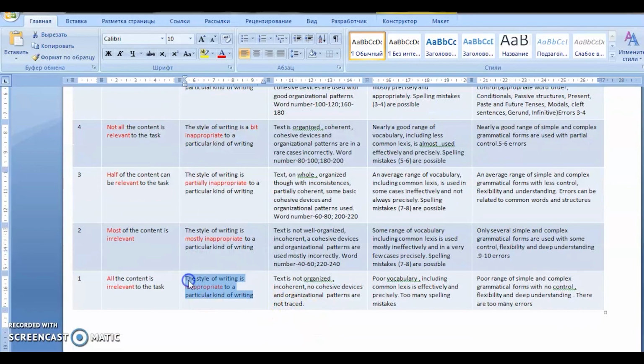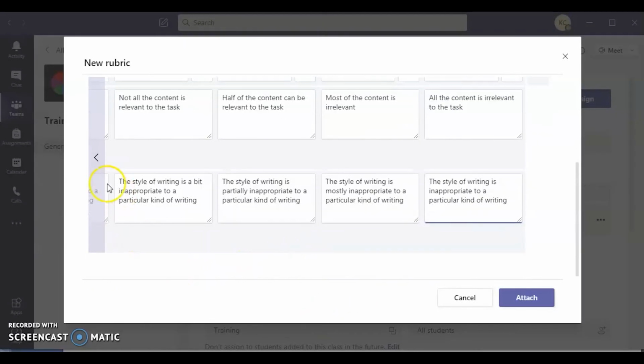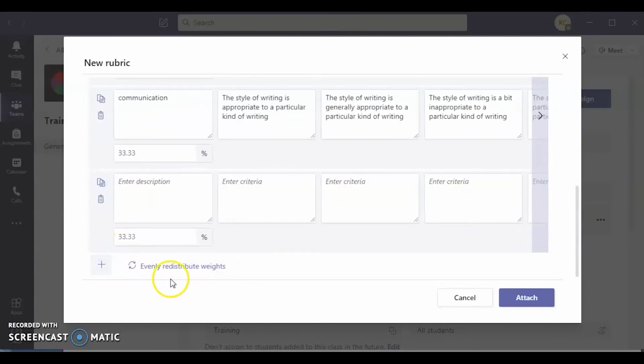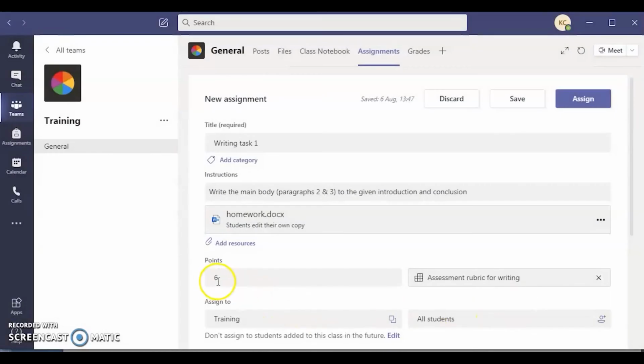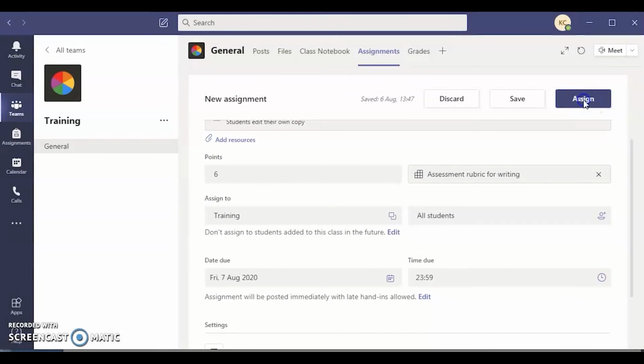Teachers may create this rubric only once and then use it further. Look, you click on plus and you add more criteria: organization, lexical resource and grammar. Well, if you are happy with points and the assessment rubric for writing, we may assign the task.